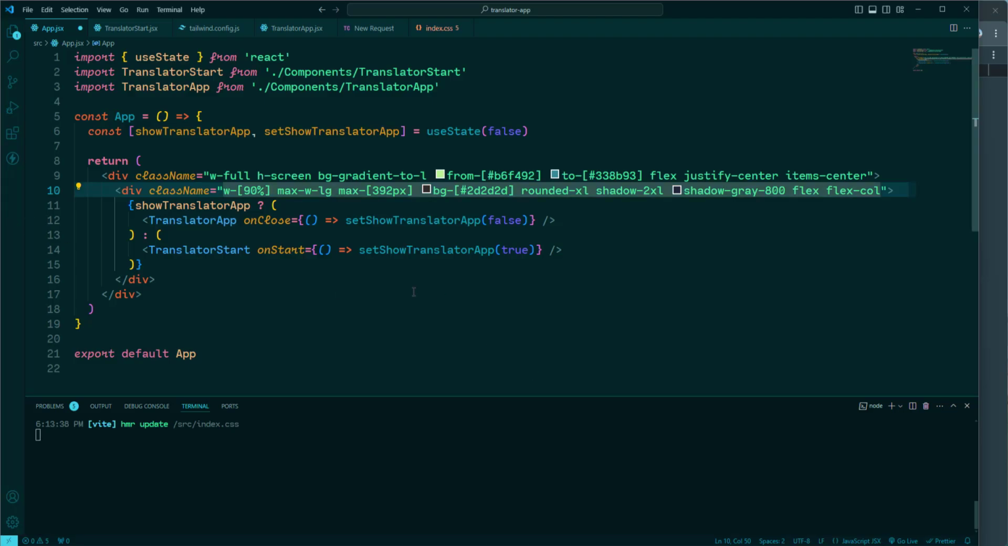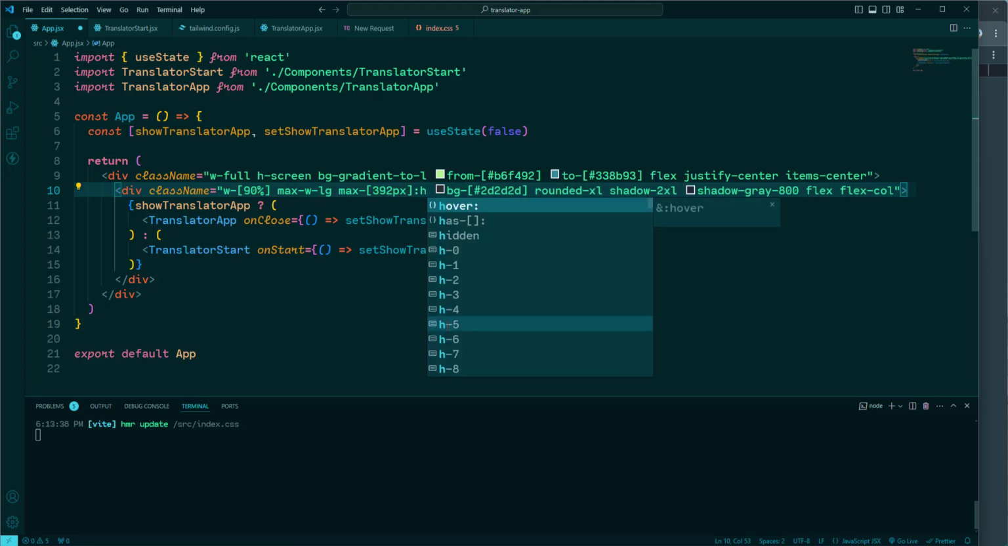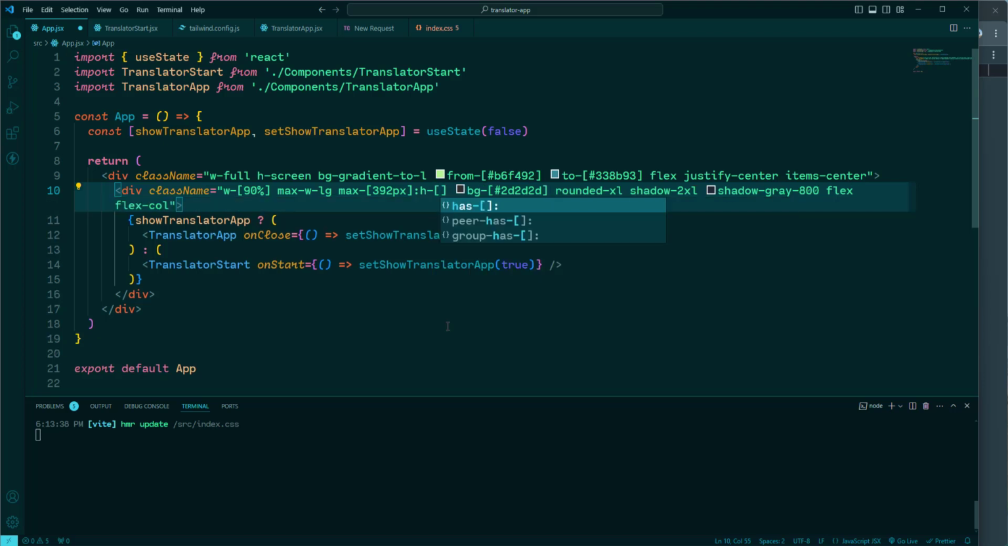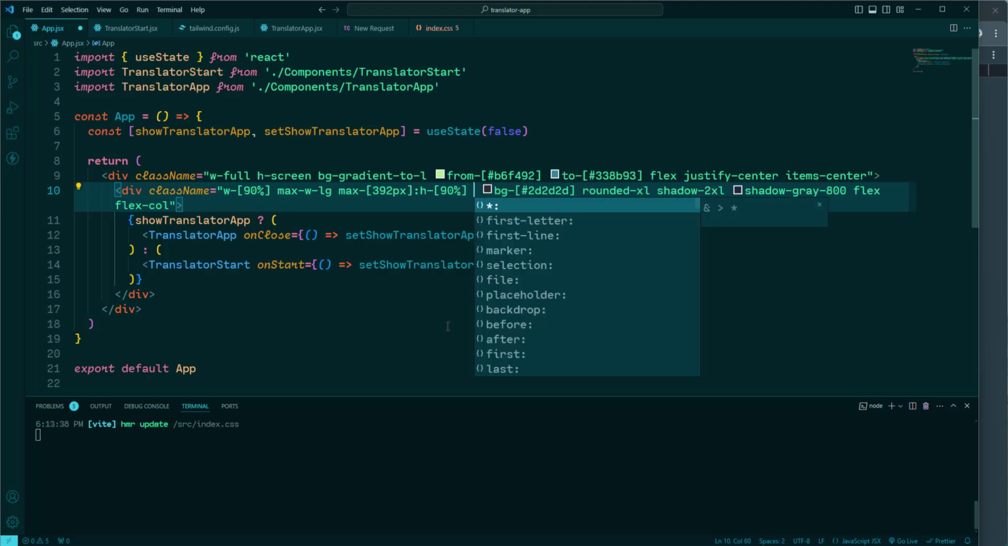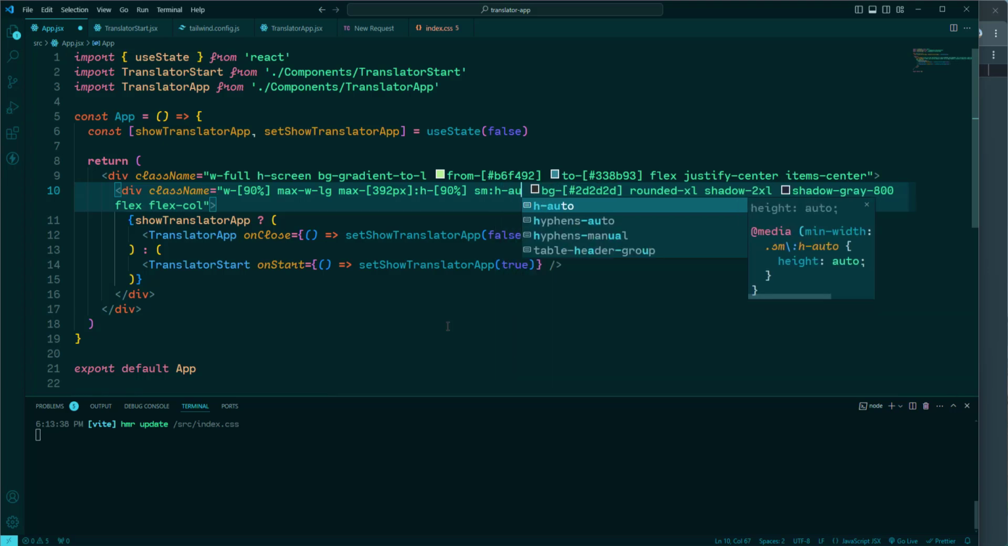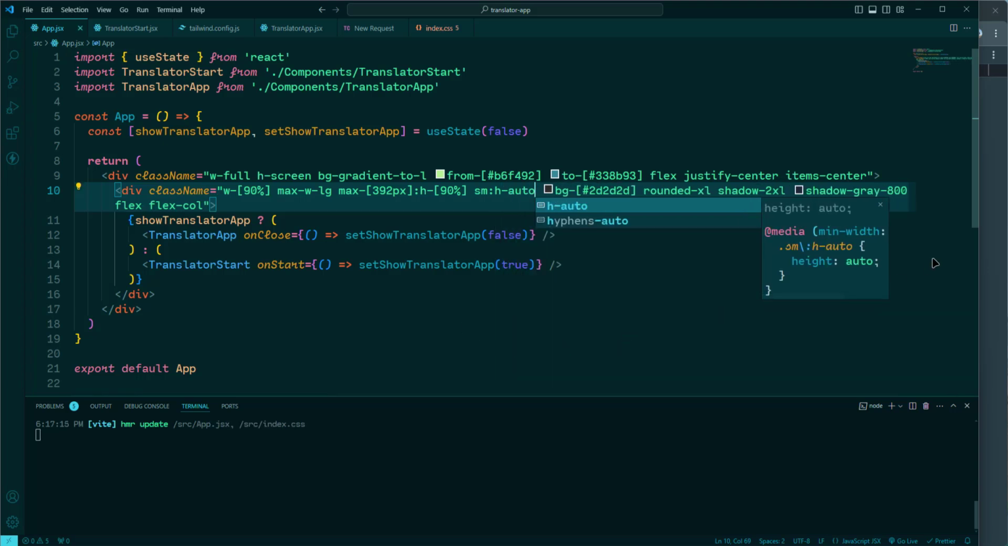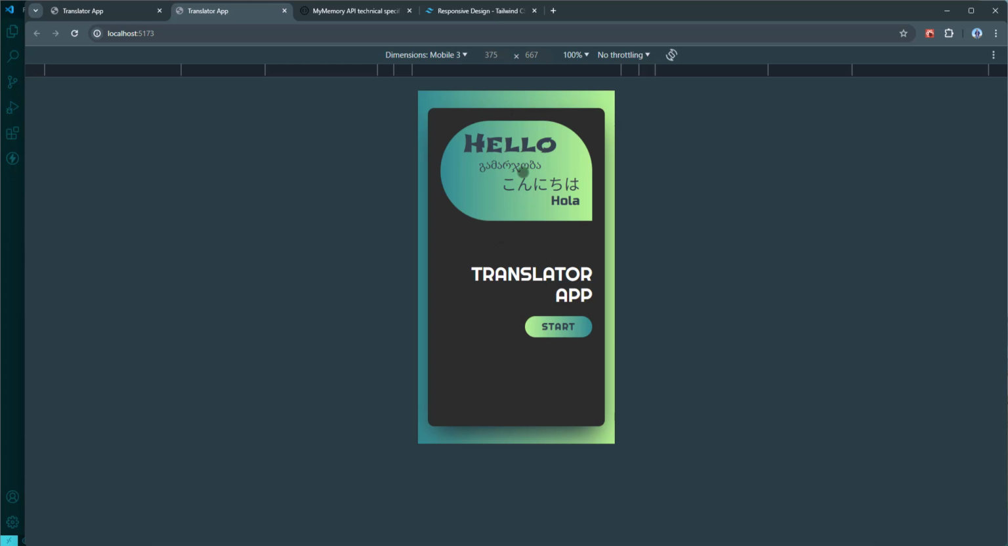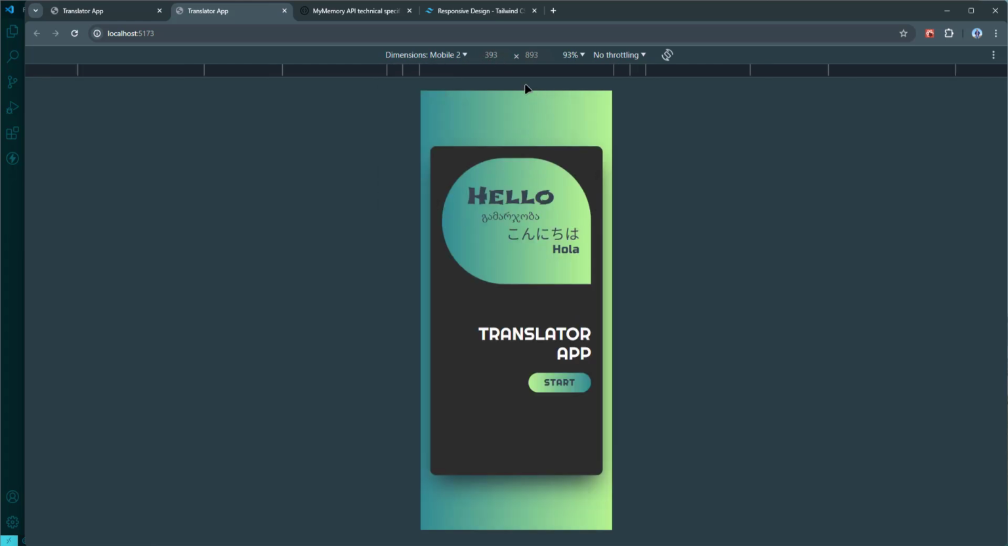Alright, so on that breakpoint I'm going to add height, which is going to be equal to 90%. Then I'm going to use small breakpoint SM, and I'm going to set height to auto. So if we check the result, as you can see, the height of the application is changed. The height equal to 90% will be applied to the application until the screen size becomes 393 pixels. I mean until we reach this screen size.